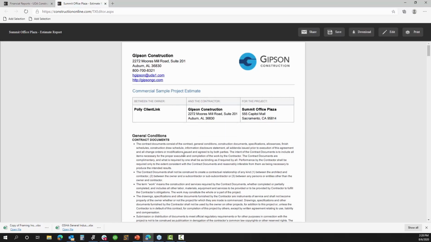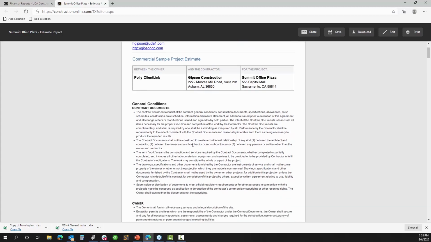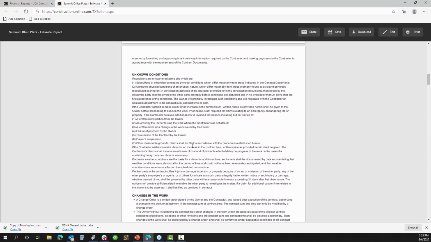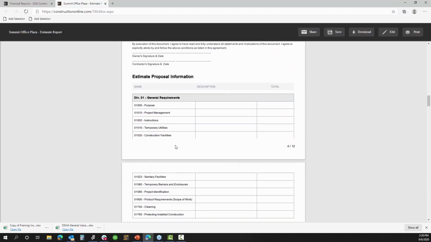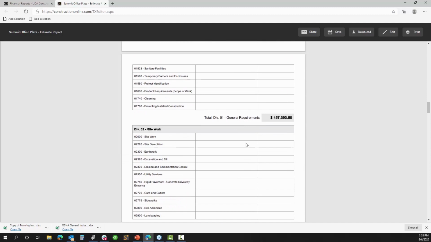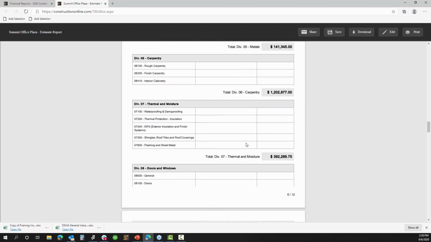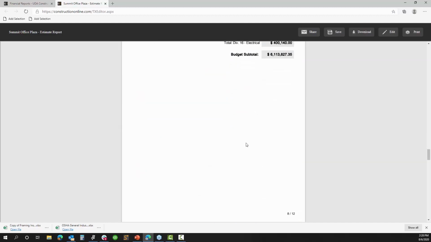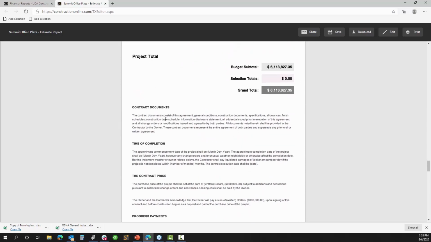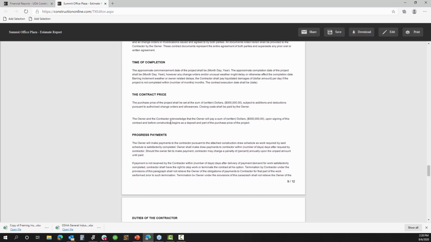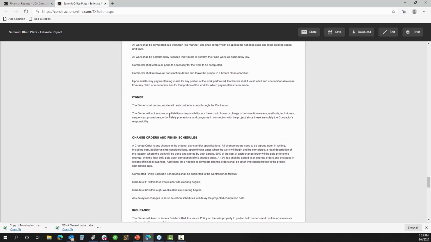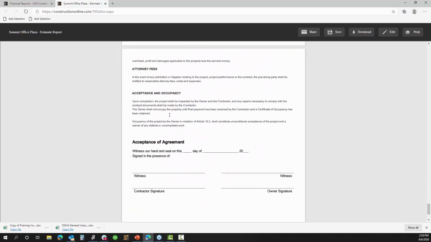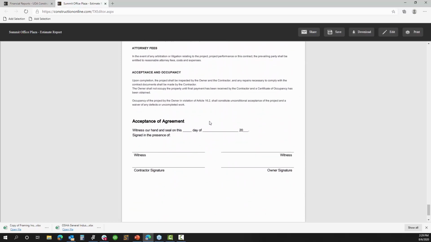So here we have our general conditions appearing at the top. And then we will have our estimate information here. I've chosen to pull in some estimate information, a summary of what we're going to be doing on this project. And then it will also pull in those additional terms and conditions that I added to the lower block here at the bottom. These appear below the financial information, but above your signature lines. And we're done. We've really created a full-on contract really easily.